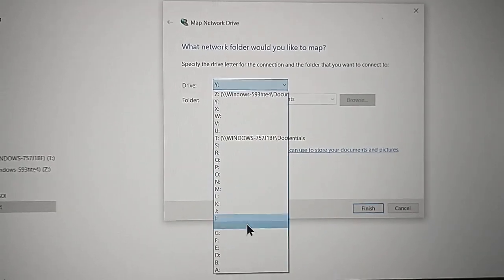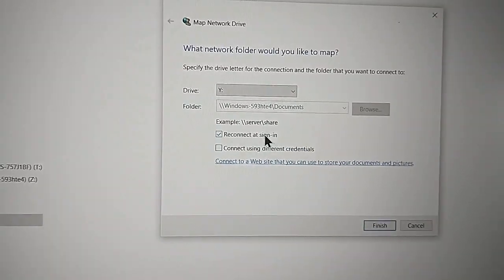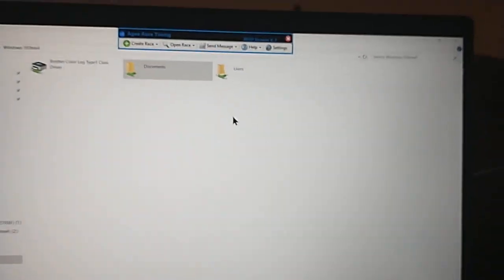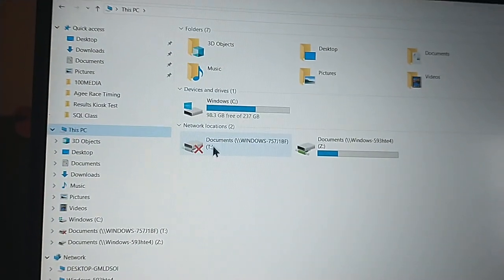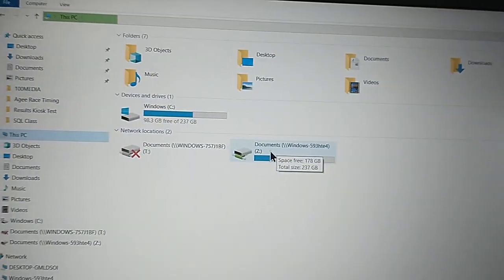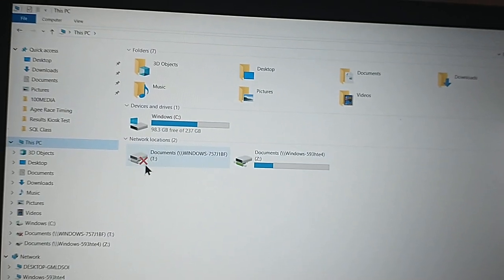So you can pick any letter, doesn't matter. And then you just leave this checkbox checked where it says Reconnect to Sign In, and then hit Finish. And once you've done that, now you've got a mapped drive that you'll see if you click on This PC, it'll be here. So there's my mapped drive. There's no real reason to open it or do anything. It's just there, letting you know, hey, I'm good. Doesn't have the red X on it like this other one.